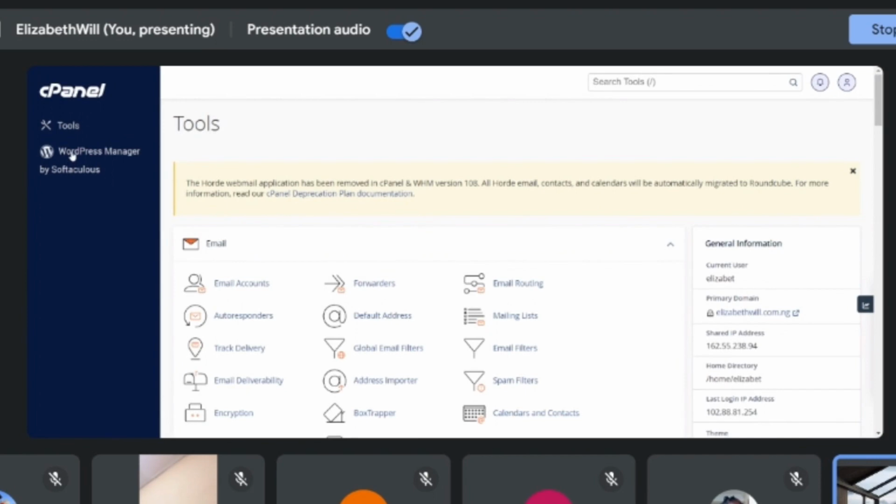Setting up your WordPress manager. Now you have purchased your domain name. Remember, you now want to give life to your domain name. You want to make it look like that website I just showed you.